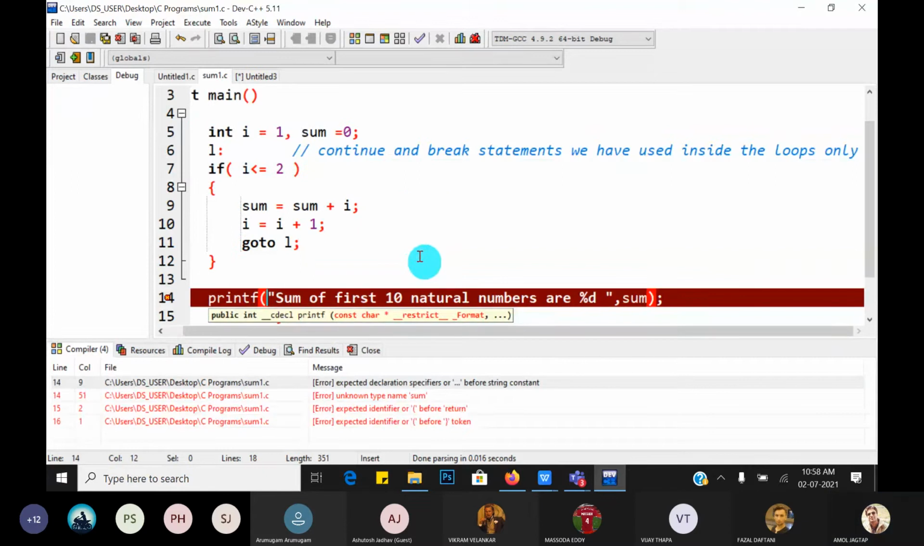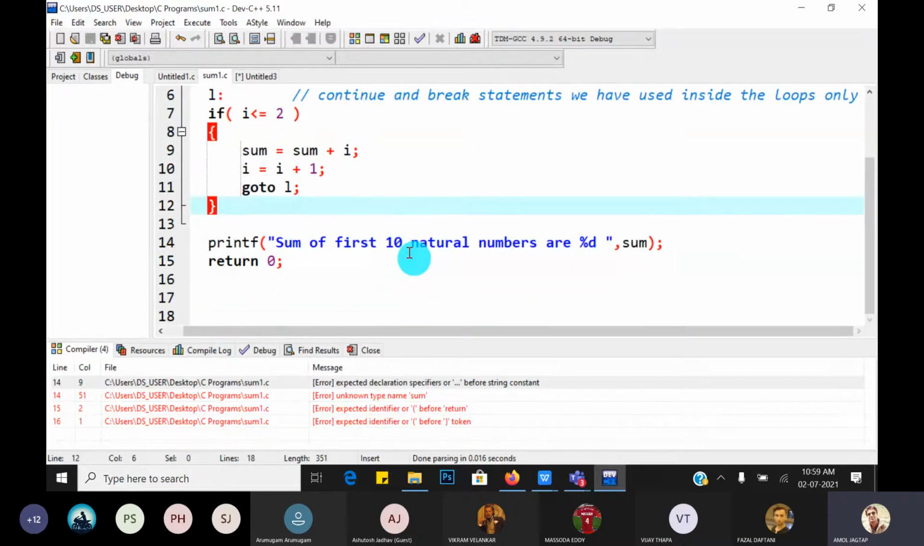What is the error? Sum. Printf unknown type name sum. Expected identifier before return.